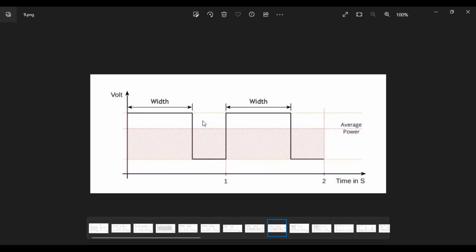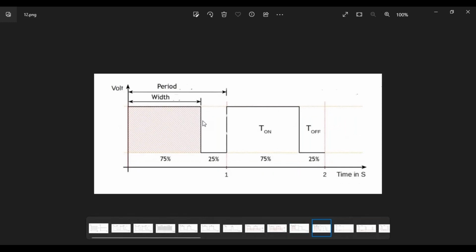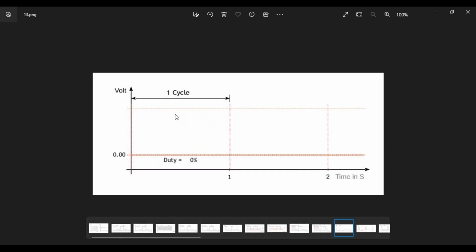Duty cycle is nothing but the amount of time you are keeping the pulse in the high state. So the high time of a pulse is also referred to as duty cycle, just the high state. Duty cycle is the measure of time where the signal is maintained high. You can observe here a 75% duty cycle.